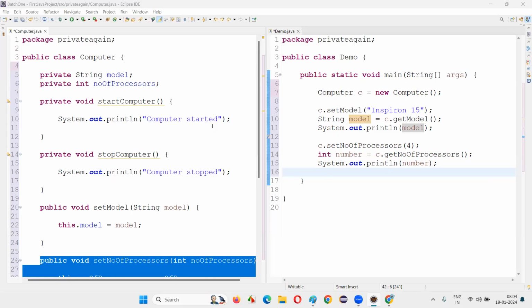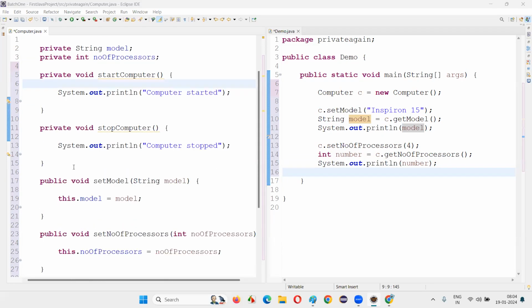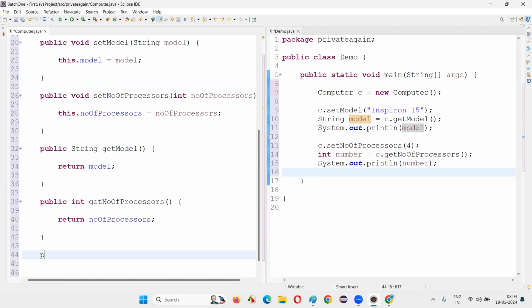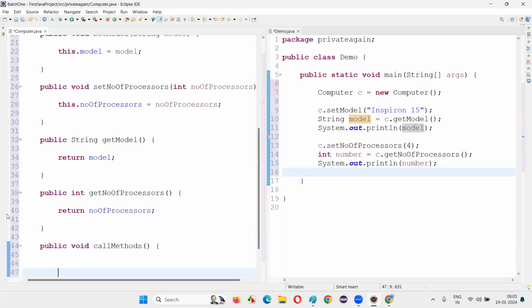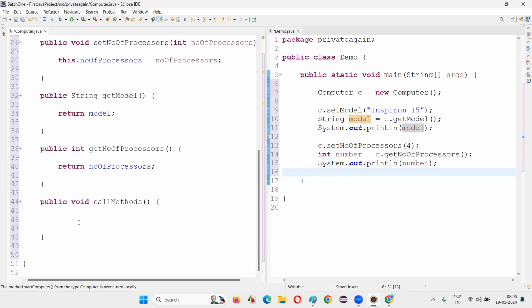Methods also can be done. Rajkumar, you are asking whether this can be applied only to variables, not to methods. I cannot say that. We can also do that for methods. For example, I'll create one method, public void call methods. Because this method belongs to the same class, I can call these methods inside the class. That is, I can call the start computer private method, and I can call the stop computer private method.